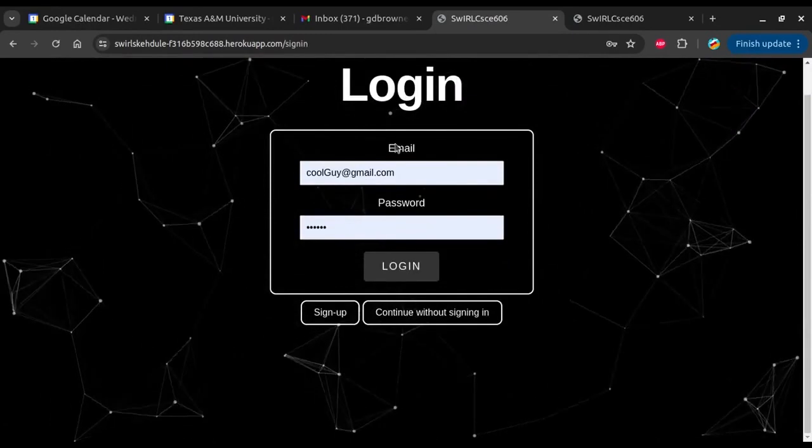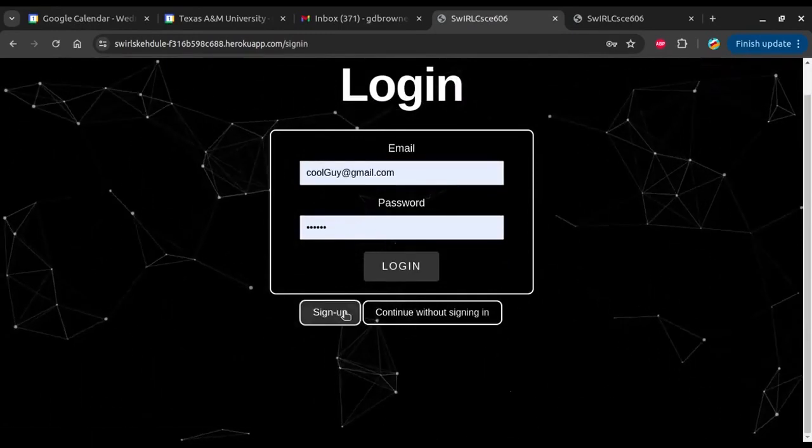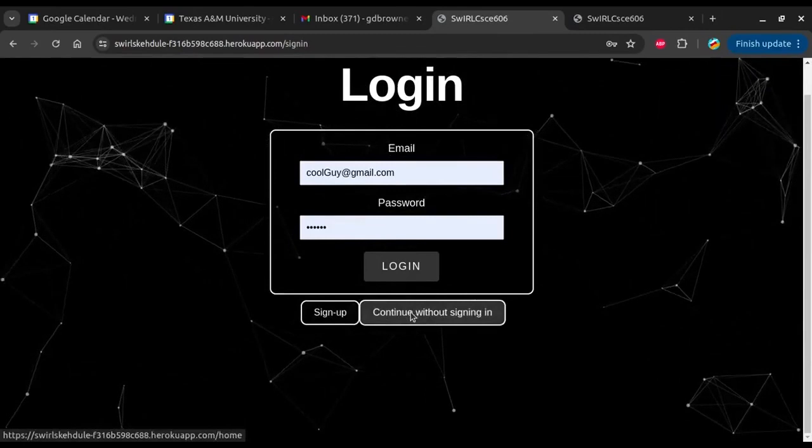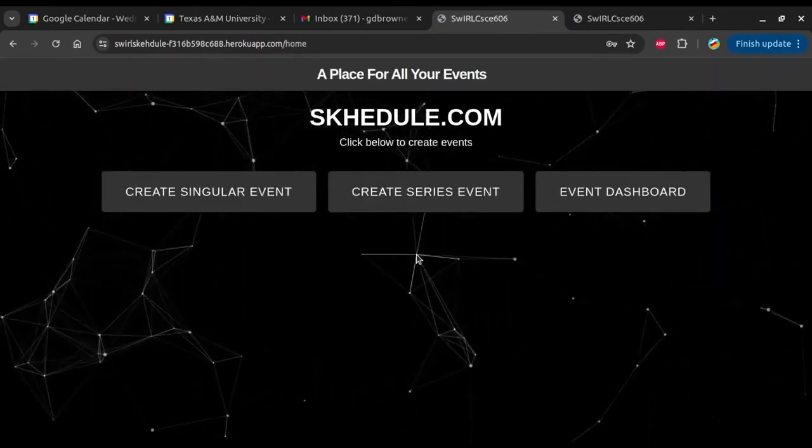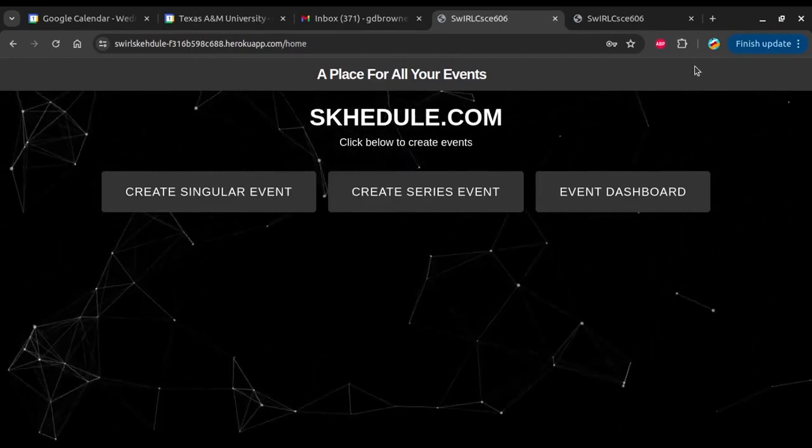It is not required to log in to use the app, and you can click Continue without signing in to browse the app, but events customized for you will not be available. The top right of the screen is blank, indicating you are not logged in and are browsing as a guest.